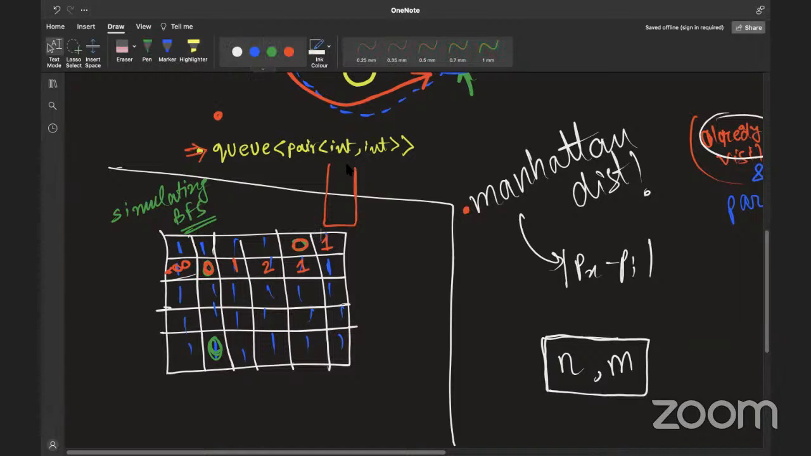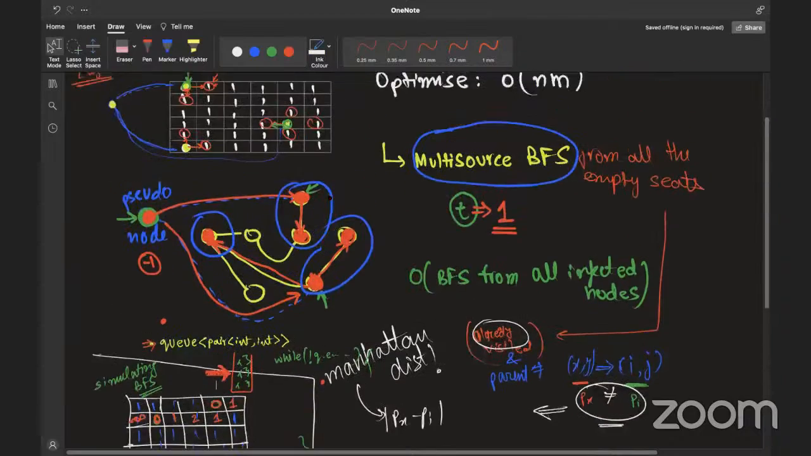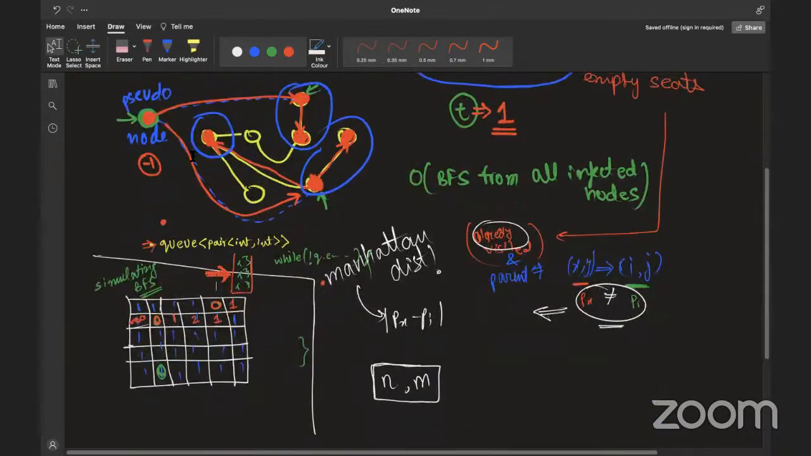So what you'll do is you'll push the positions of all these three zeros in the queue, and then you'll start the while loop. So you have while queue is not empty, and you perform the BFS inside that. So this is the only difference that you have in multi-source BFS than a normal BFS. You don't really need to create a pseudo node. You just push all the positions of zero. Yes, sir, got it. Okay, so let's move on to the next problem.